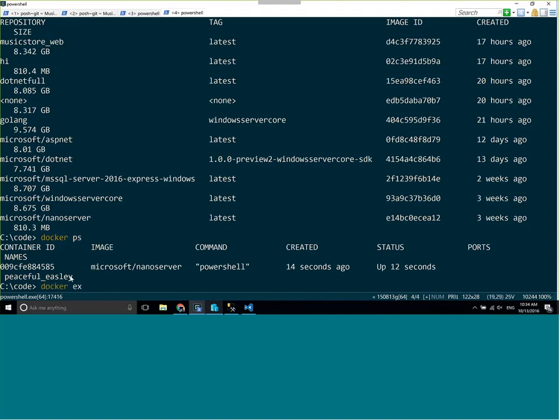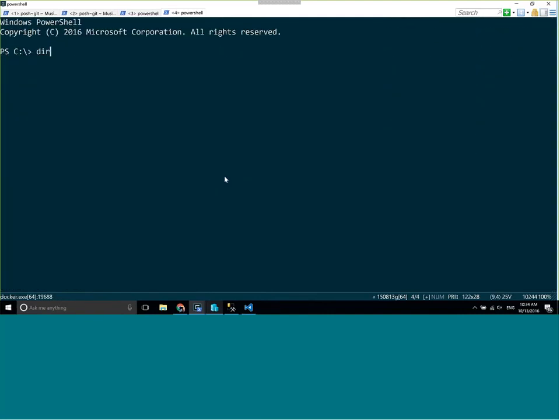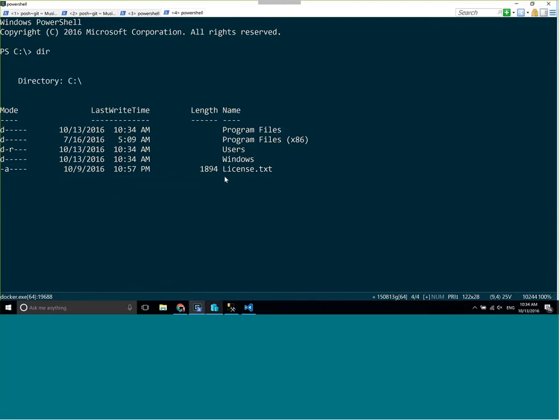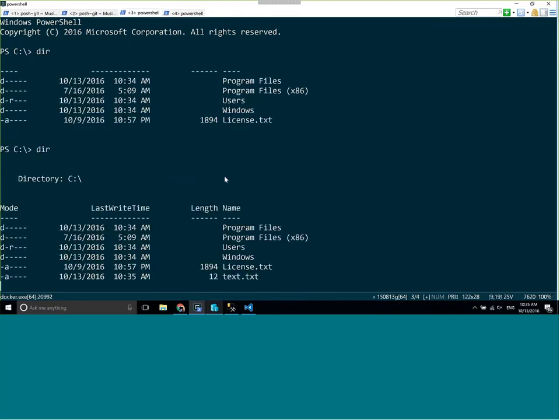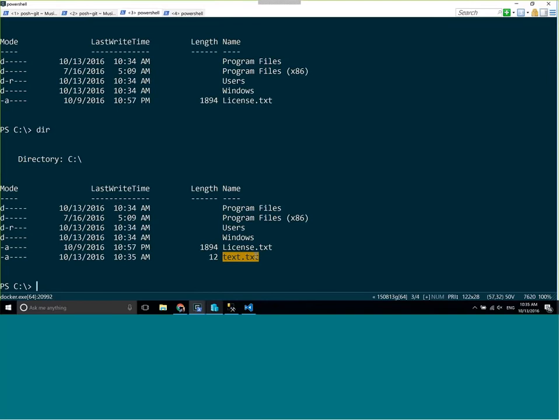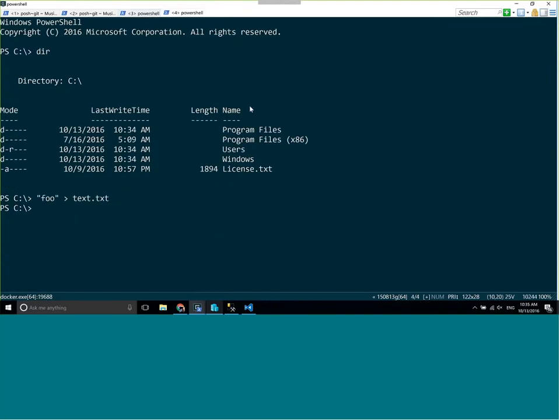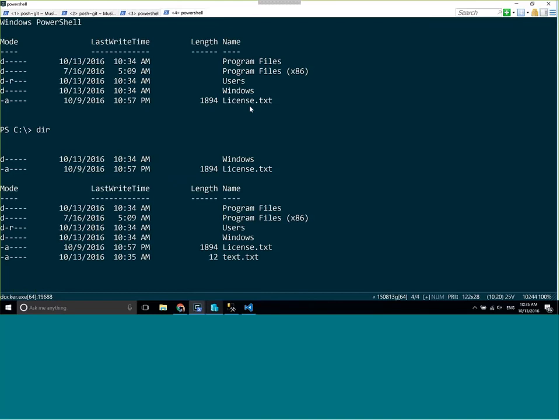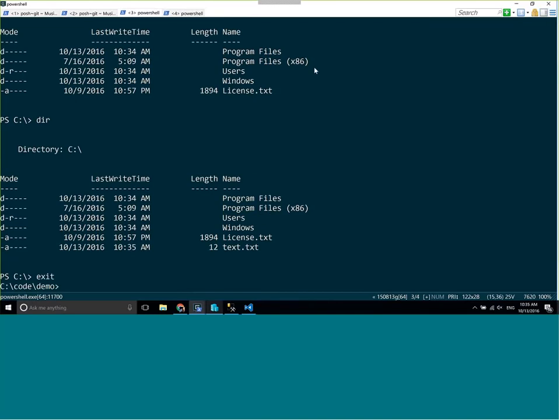So do docker exec, and now I have two shells inside of this guy. So if I write a file, and do dir in the other window, the file showed up. So two shells inside of the same container. Anyway, that's just a small party trick.